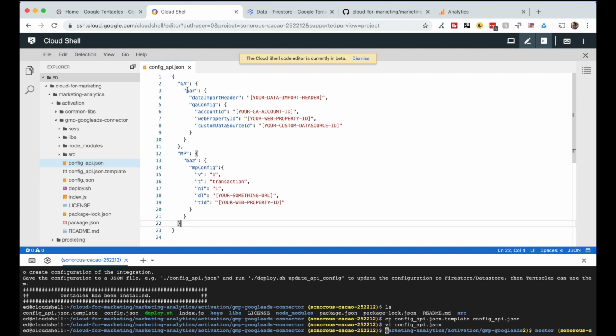The documents describe these config files and what the settings are, but I'll give you a quick rundown. First of all, the first thing beneath the GA and the MP values are the name of the configuration. You can have multiple configurations to route any data imports to multiple GA properties. They're currently called bar and baz. I'm only going to be using one config file, so I'm going to change those to the word default for both of them so I don't get confused.